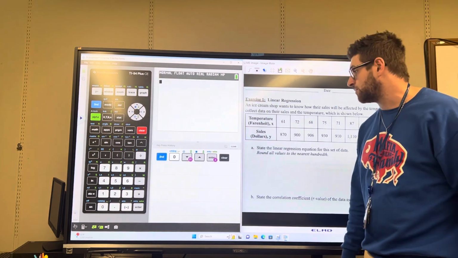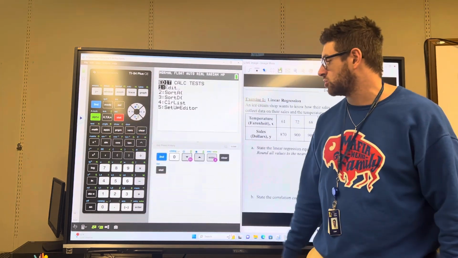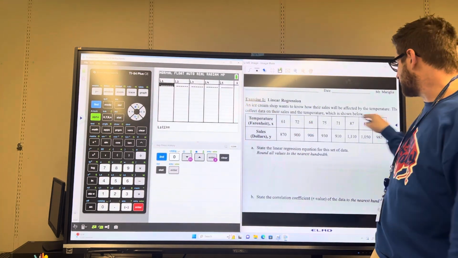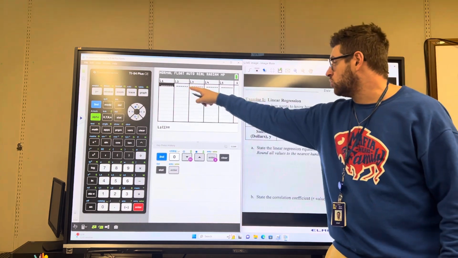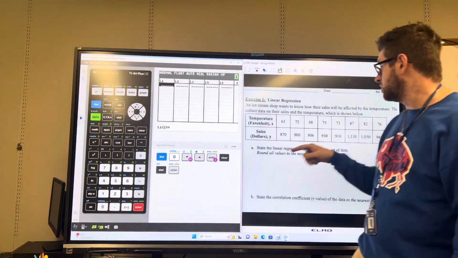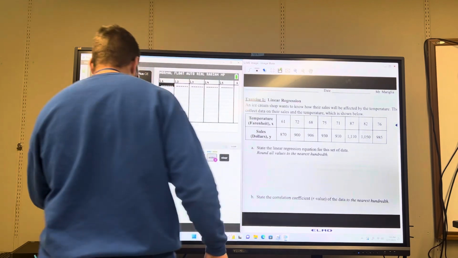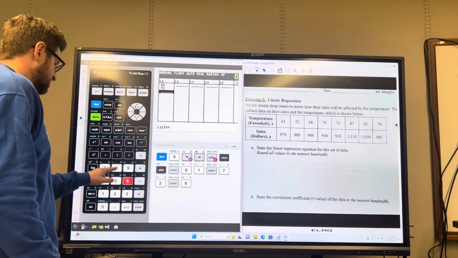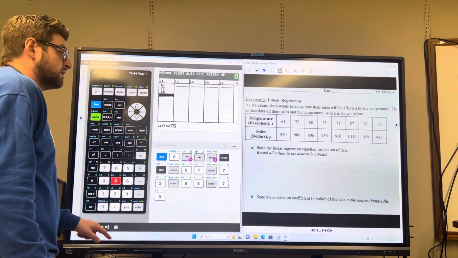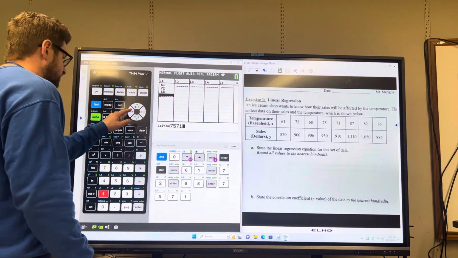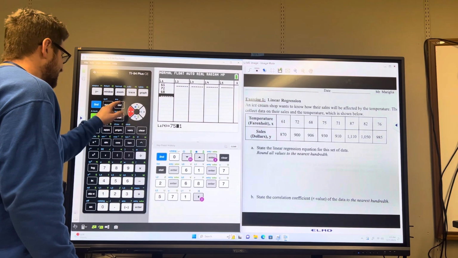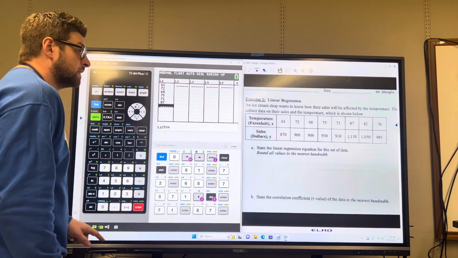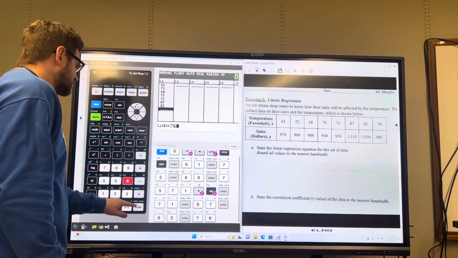So here's what we're going to do. We're going to go to Stat. We're going to go to Edit. In L1, type all the temperatures. In L2, type all the sales. So for the temperatures, we'll get on this side, 61, 72, 68, 75, 71, 75, excuse me, there we go, 71, 87, 82, 76.